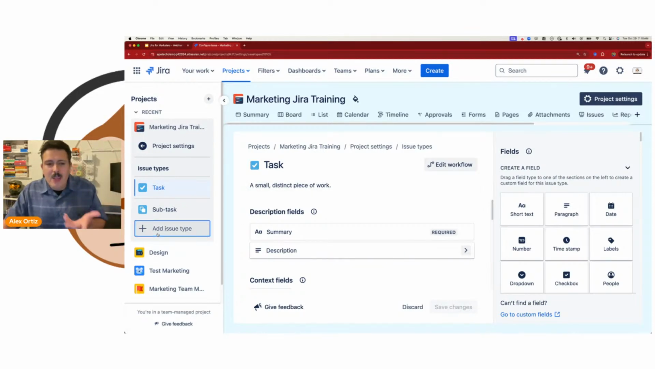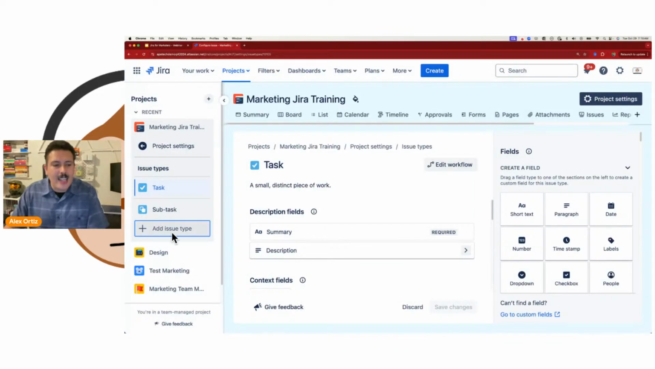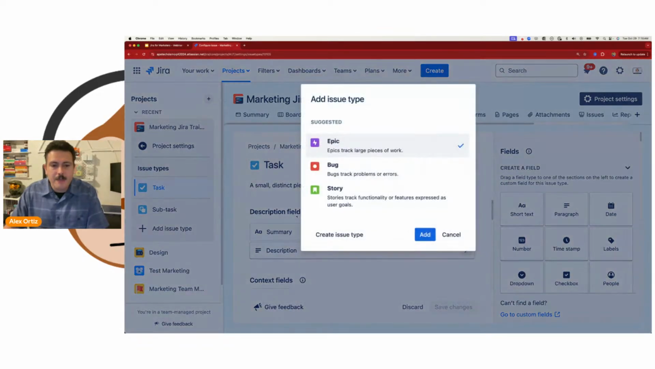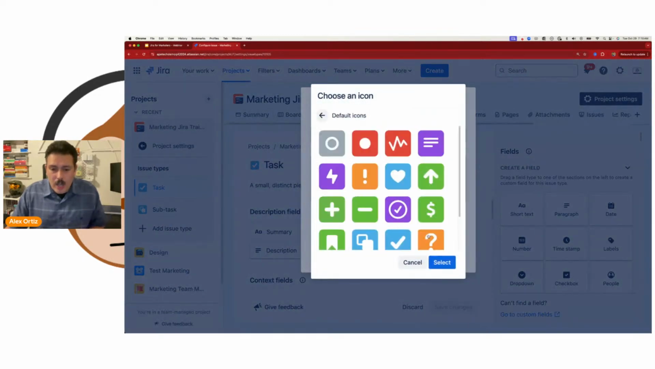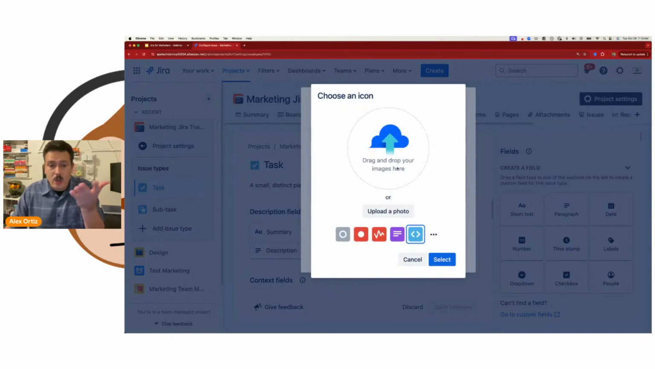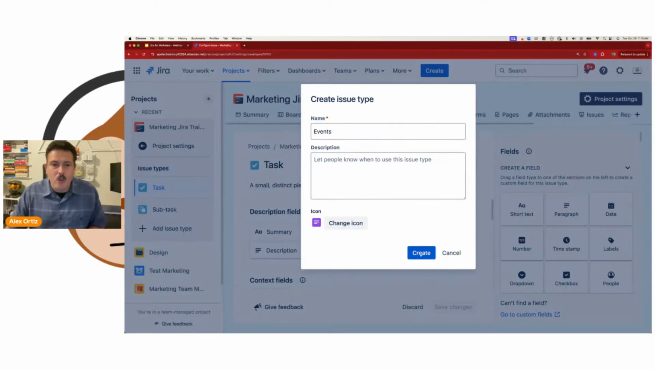But maybe you have events, right? Maybe you want to track events. Well, you can click on this add issue type over here on the left-hand side, and then click on this create issue type, and I can create an event issue type. So I can go events, maybe it's an event like this, and I can change the icon. I don't have a whole lot of icons that ship automatically, but you do have the ability to add your own custom icon if you want. But I'm just going to pick this little couple lines here and select that as my icon for events.